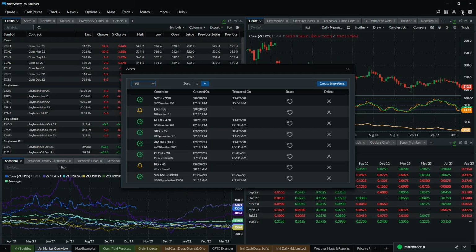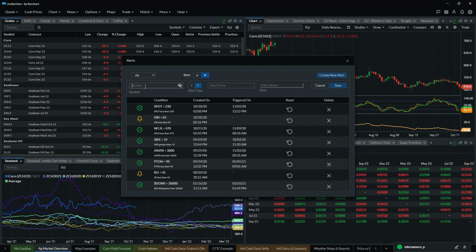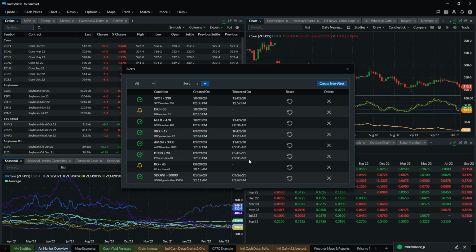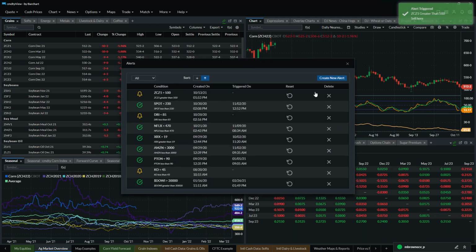The next icon is the alerts icon. So you can very easily set up your own alerts. Just come in and hit create new alert. Choose your symbol. Let's see, I want to set an alert on corn, December corn, to be specific. We'll choose that. You can choose an alert type and an alert price. So let's say you want to be greater than $5 on your alert. You can enter any notes here, and save that alert. Okay, and there's my alert.